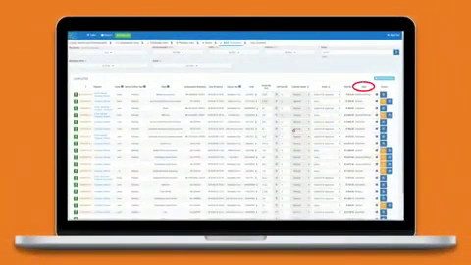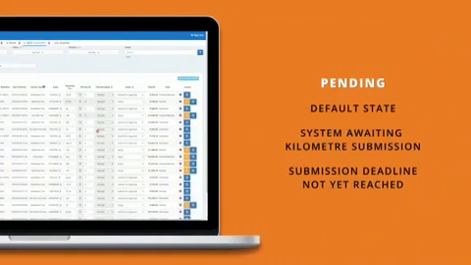The State tab has a range of information available. Pending is the default state when the system awaits submission of the partner's kilometers, or when the submission deadline is not yet reached.